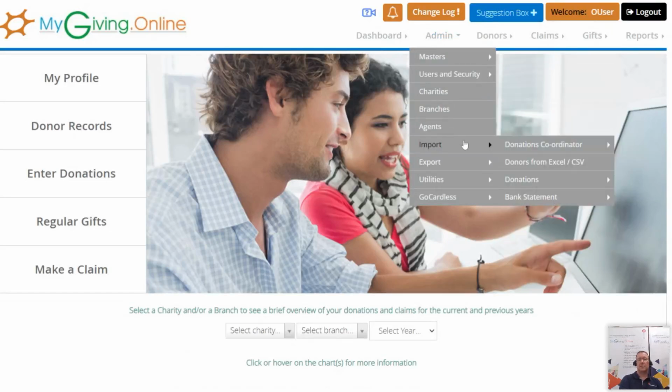If I go to Import, you can see you can import donors from Excel or CSV file. If you've got some additional donors that you want to add in, you don't need to enter them, you can import them in. Donations, if you've got donations in Excel or CSV, some people use that. So some people will have assistants, volunteers that will enter all the donations in a spreadsheet or CSV. You can import those in. If you use a parish giving scheme, you can import those, Just Giving, GoCardless and PayPal, a more automated process now. But I want to go down to bank statement and import CSV.